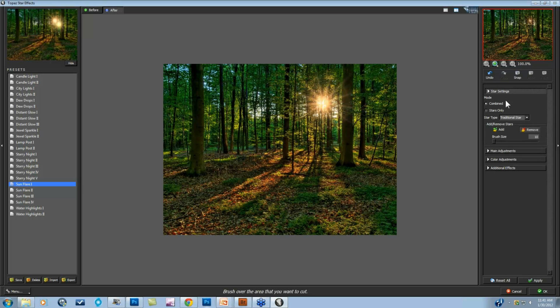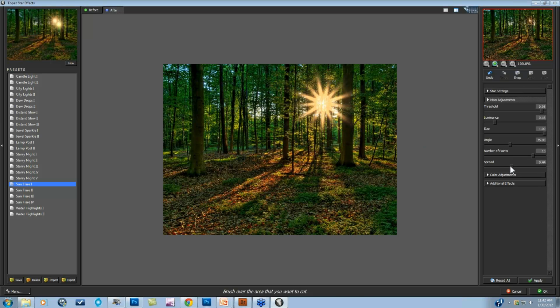And actually I want to change my star. I think I want to change it to the Hollywood star. Maybe. Yeah, I do, because I like the way the ray effect is happening, but now it's way too bright and the spread is, there we go. Take that spread down, take that luminance down.